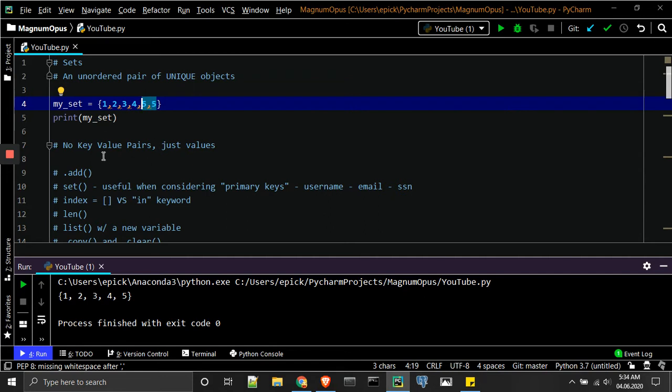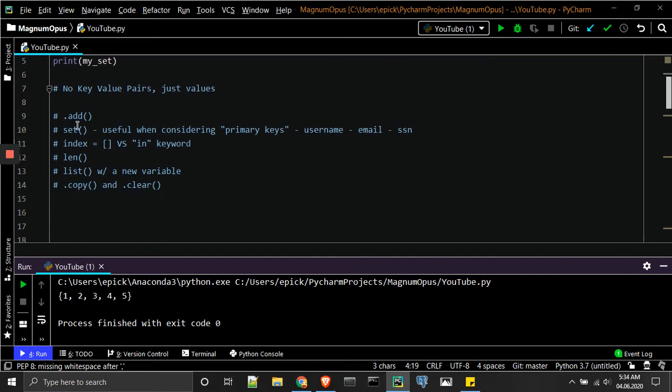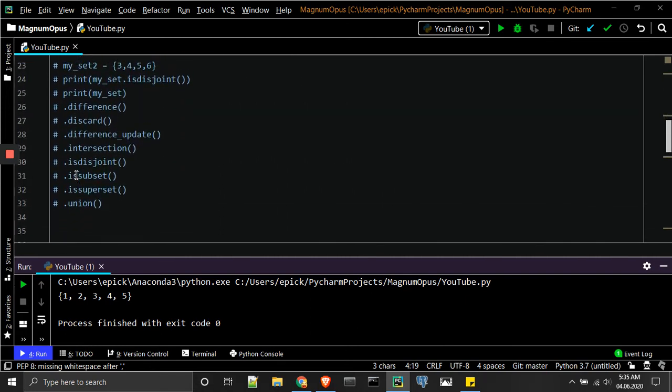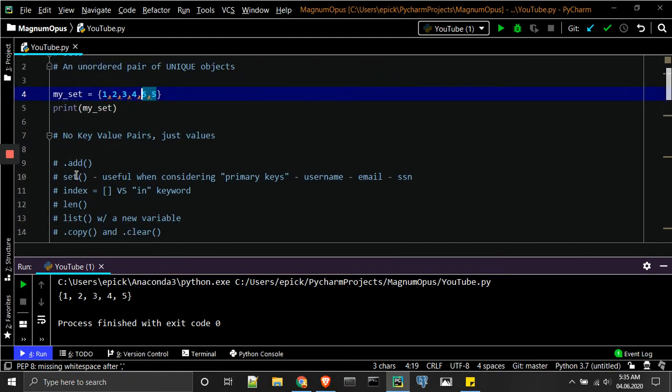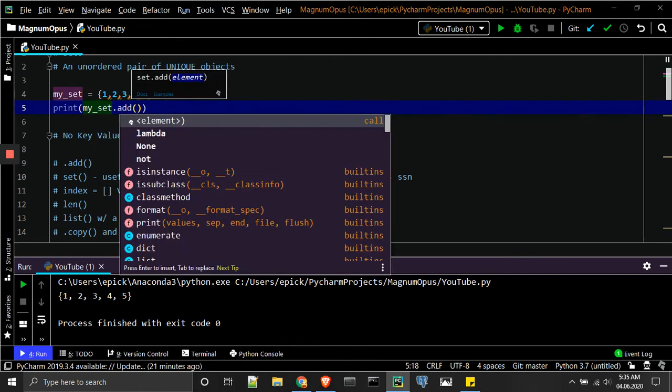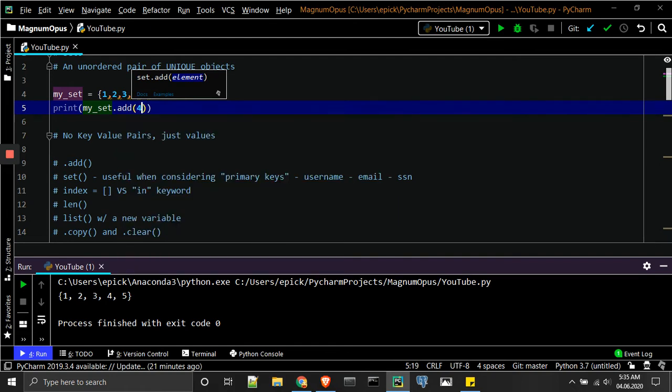In today's video, we're going to go over the .add method, the set function. Likewise, we're going to index it, and then use the length function, the list function as well with a new variable, just turning them back, and then the .copy and .clear. I'll also have a follow-up video where we'll go over some additional methods, but I figured we'll just start off with the basics. So if we were to use the .add method, we could say, for example, .add, and let's add 400.